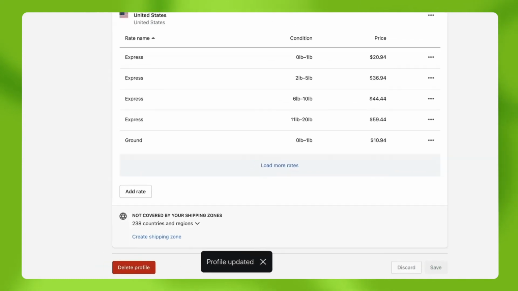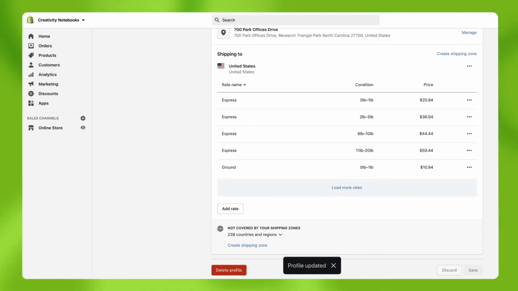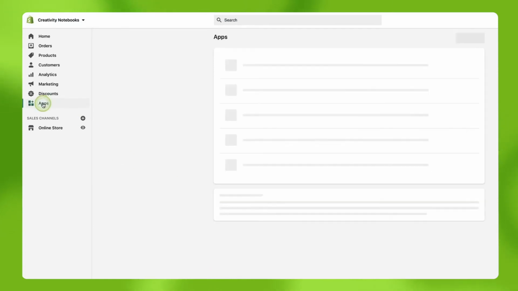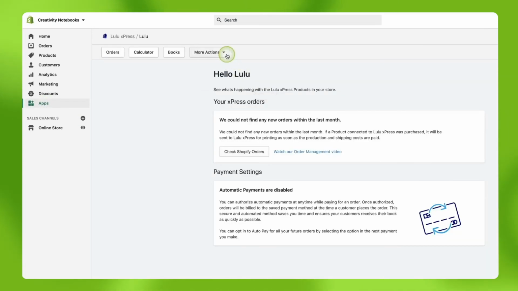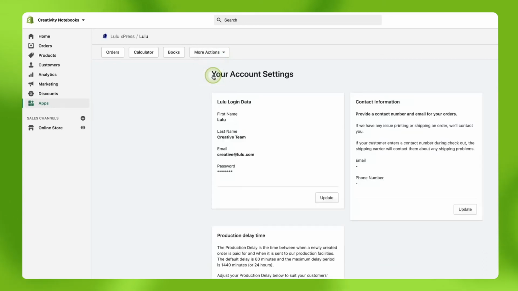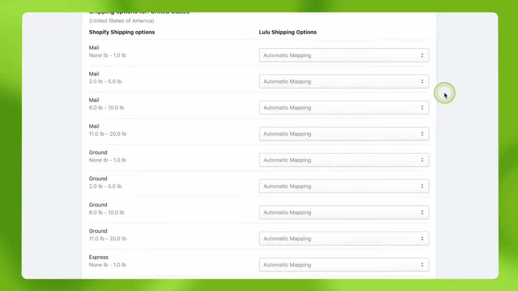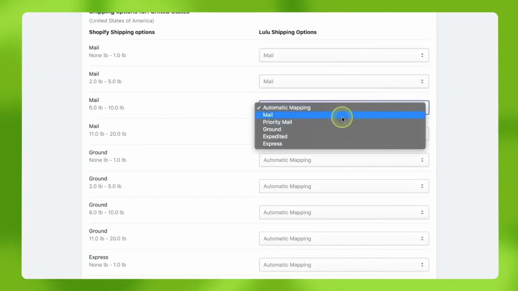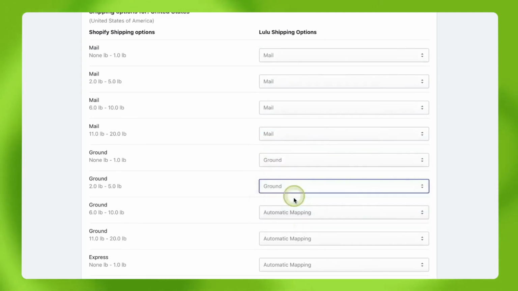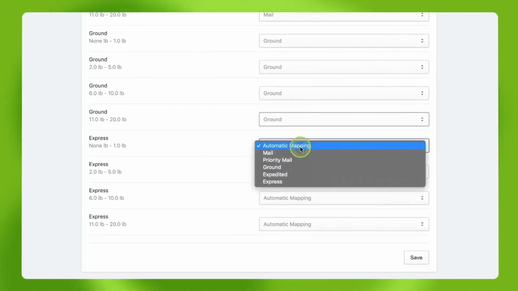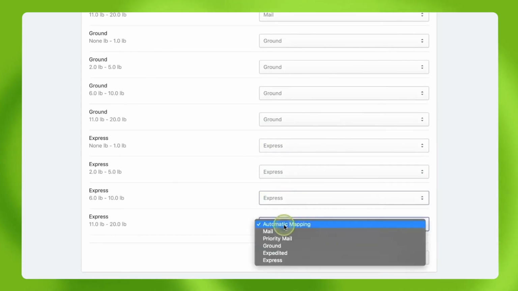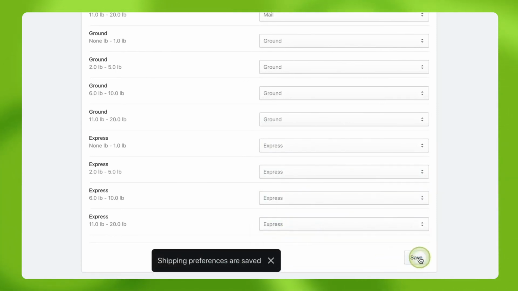After you've set up all of your customer-facing shipping options in Shopify, you will want to make sure those options are mapped correctly in the Lulu xPress app to ensure Lulu ships your order with the correct shipping method. Navigate to the xPress app and click More Actions, and then Settings. Scroll all the way to the bottom of this page and you'll see the shipping options you've set up in Shopify. They will default to automatic mapping. However, we recommend clicking into each option and mapping it directly to the Lulu shipping method you would like to use. Click Save.